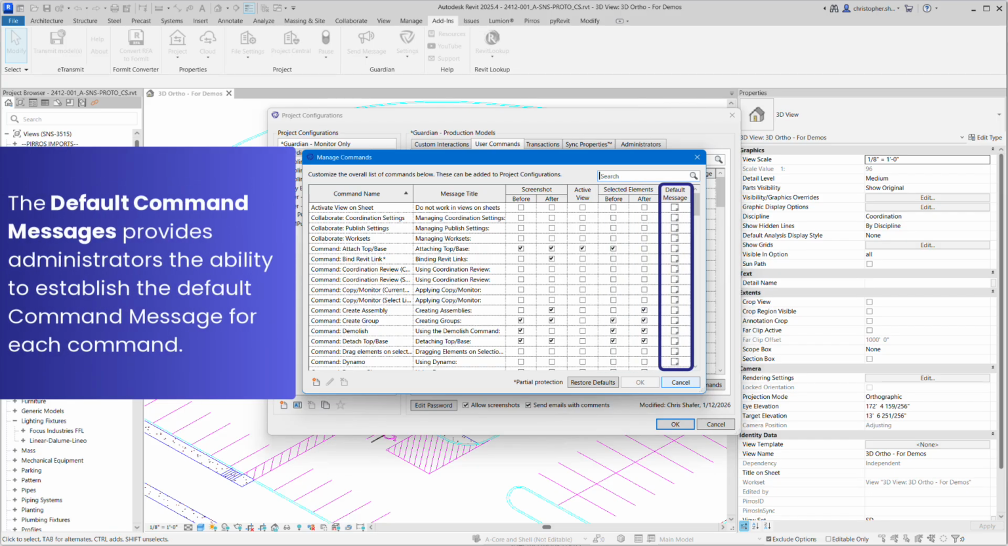The default command message provides administrators the ability to establish the default command message for each command that will be adopted when a new command is assigned to the project configuration or a new project configuration is created. Editing the command message here will not overwrite any existing command messages for that specific command.